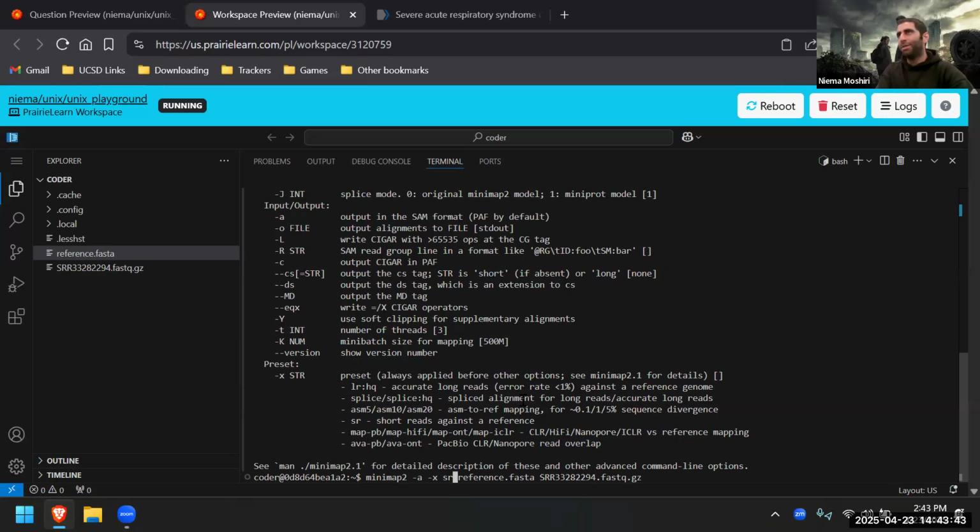They have spliced alignment if you're doing RNA-seq for humans. You don't have to know what these other things mean. But basically a lot of different settings that they've pre-optimized for different technologies. But we're going to use -x sr.